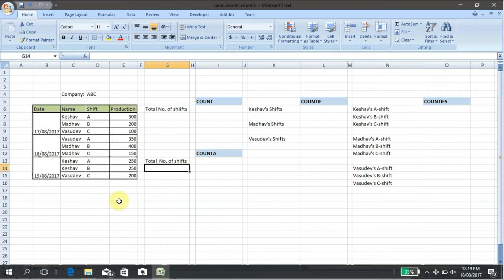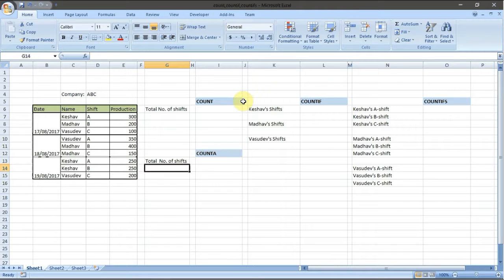Hello friends. So today we will discuss Excel functions COUNT, COUNTIF, COUNTIFS and COUNTA.